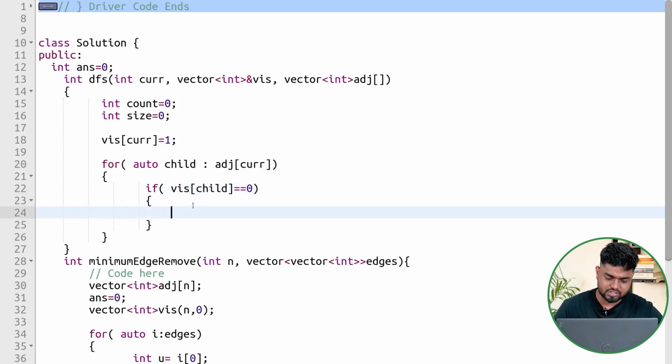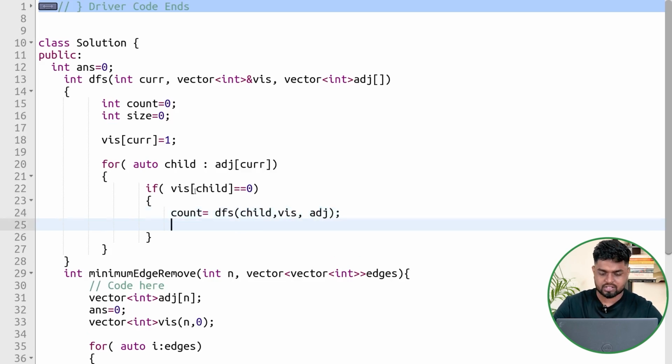so if the child is not visited, then in that case we need to run the dfs. The count that we will get will be the count of the nodes that we'll get for the subtree of this particular child. For that we need to call the dfs for this particular child node, where we'll pass the visited array and the adjacency list as well, and it will return us the count of the number of nodes that are there in the subtree of the child nodes.